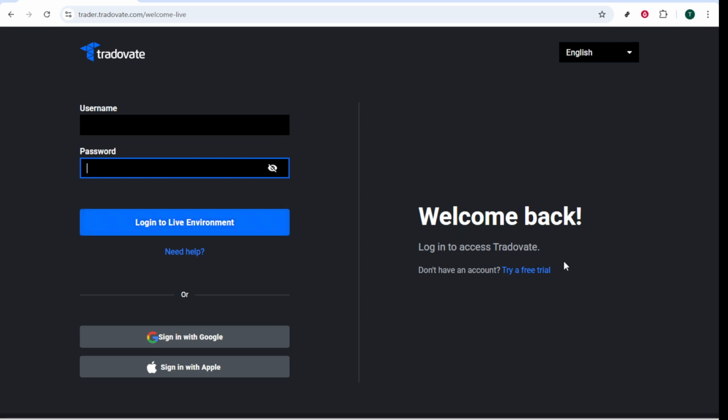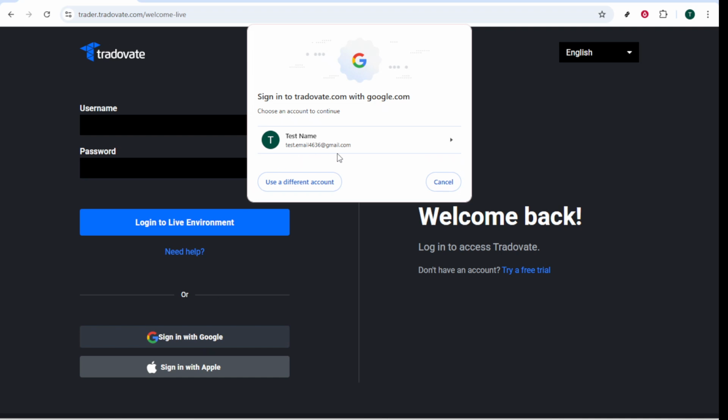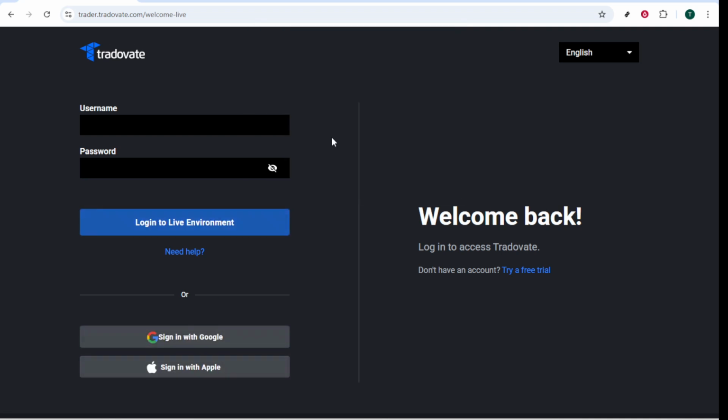Once you're successfully logged in, the next step is to navigate to the application settings. In the top right corner of your Tradovate interface, you'll see an icon labeled Application Settings. Give that a click. This is where you can customize various aspects of your Tradovate experience.